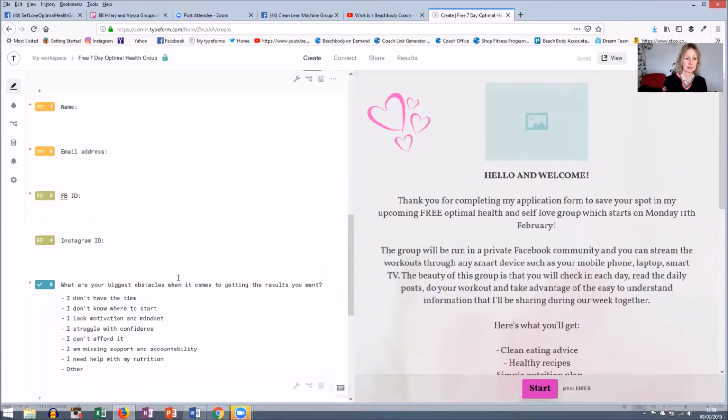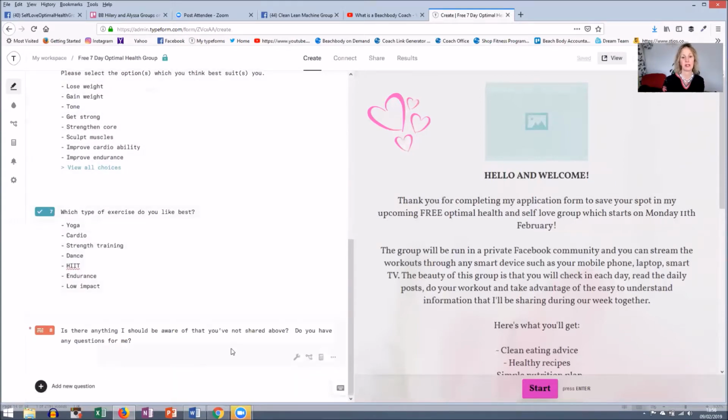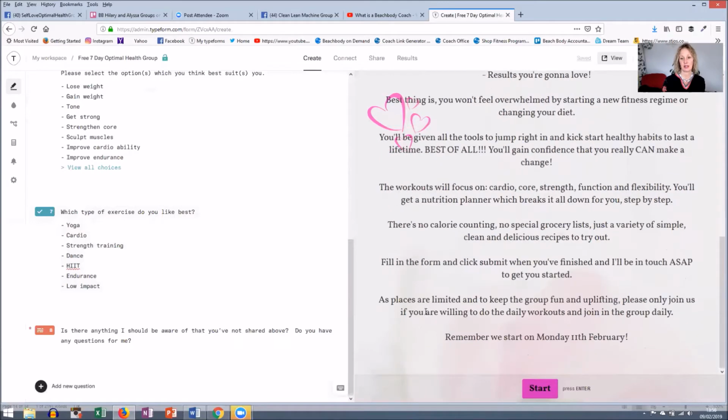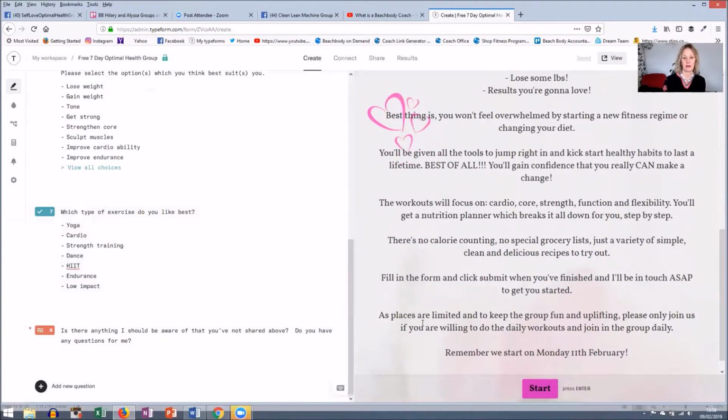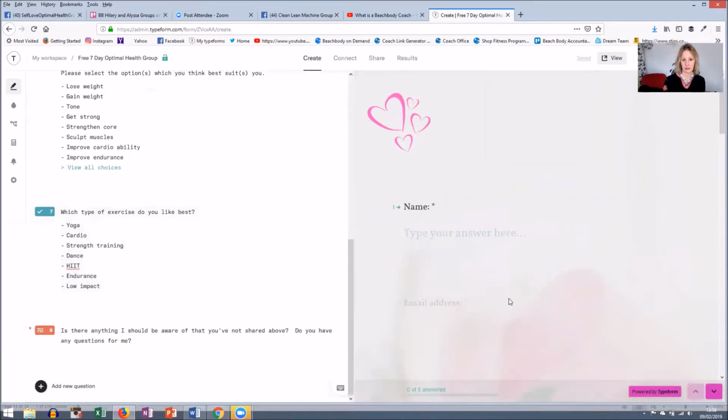So I created this very short application form, so I've got a really good idea of what their challenges are and what their struggles are. When they press start, they fill in the questions, and then they press submit, and it will come through automatically to my email. And then I've obviously got a really good idea of what they need to achieve.